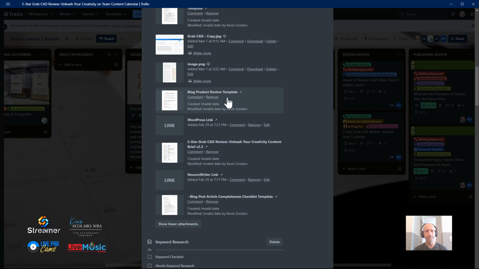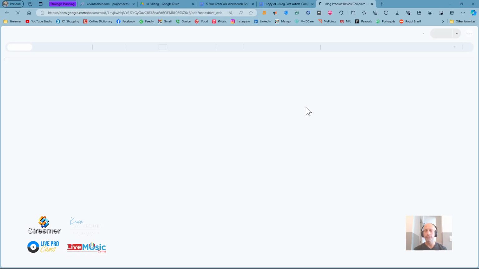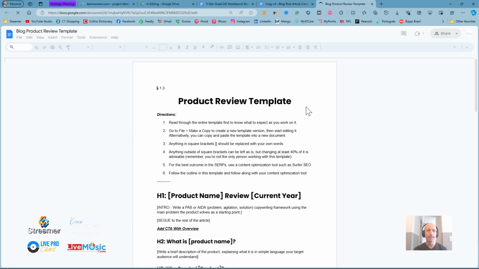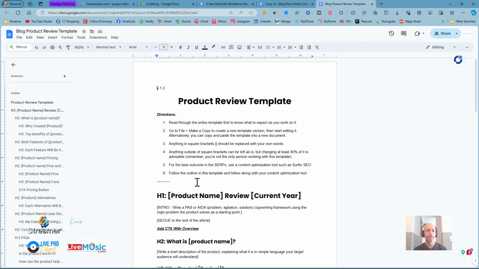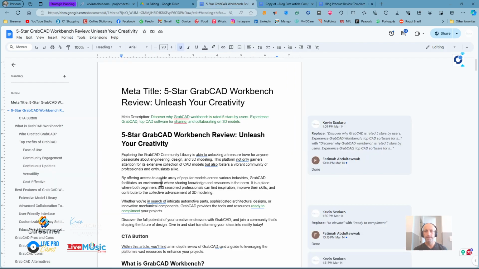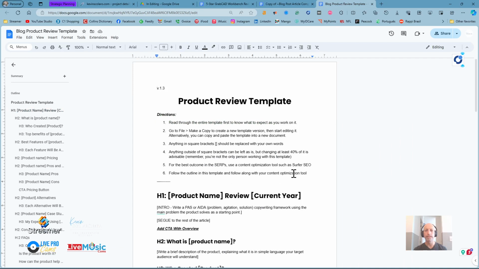We'll see here we have the blog product review template. Let's go ahead and open that one up since this article is a product review. And we want to make sure that this product review is in the right format here in the Google Doc. So we're going to use this template to do a side-by-side comparison, again, to make sure that the article was written correctly.